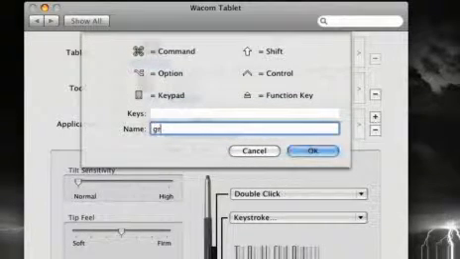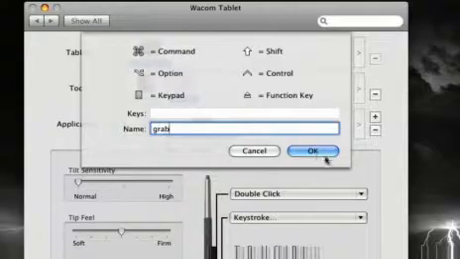Simply click OK. Now, name it whatever you want. It's just for your reference. I call it Grab, although technically I think the tool is called the Hand tool.